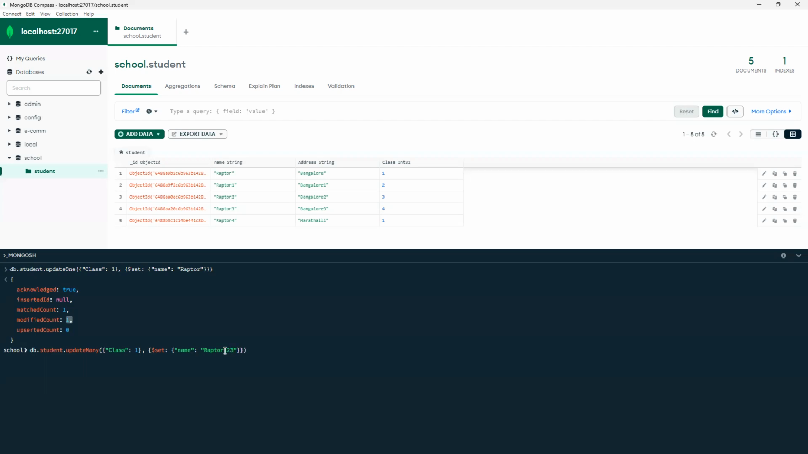So similarly, again first I pass the condition, then second what we need to update. So when I hit that enter, we found that acknowledged is true, so it's working fine. Matched count is found two, modified both, because we used that update many. Last time we used update one. So now if I go ahead and refresh it, you can see now it's got updated.